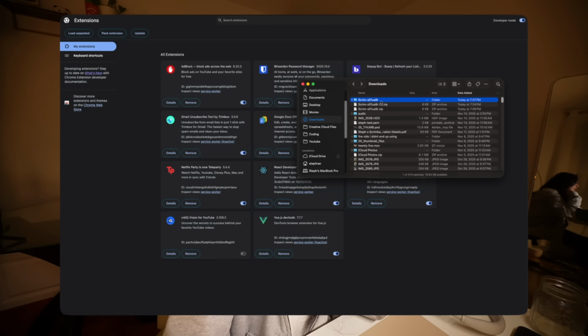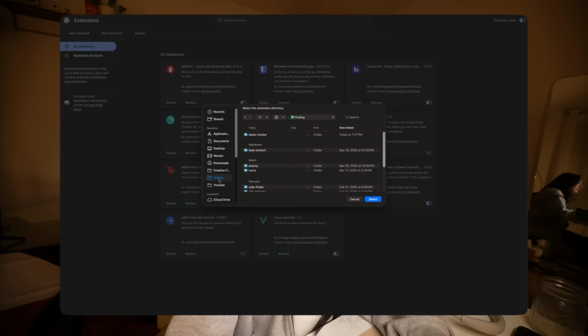It'll navigate to the media tracker folder that we downloaded. I downloaded all of this as a zip file. Unzipping it, I will title this Load Unpacked. I'm heading over to Leads Tracker and selecting. Okay, and I think it's here.